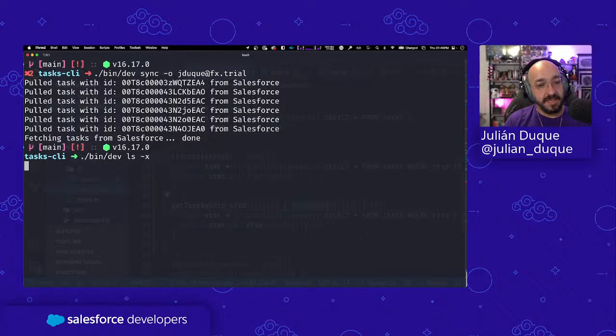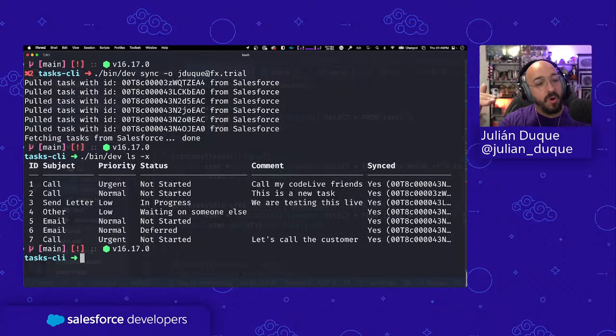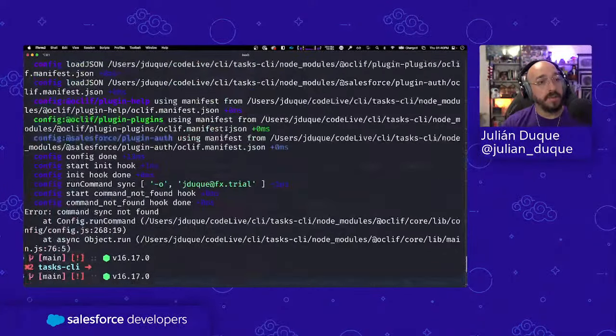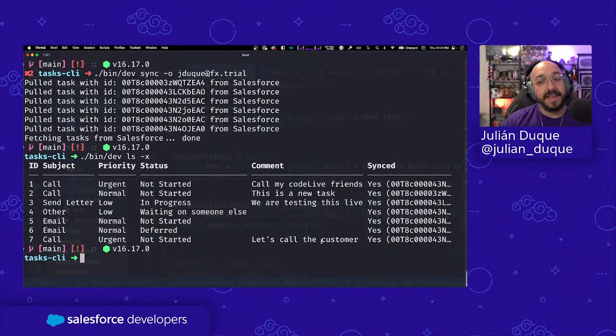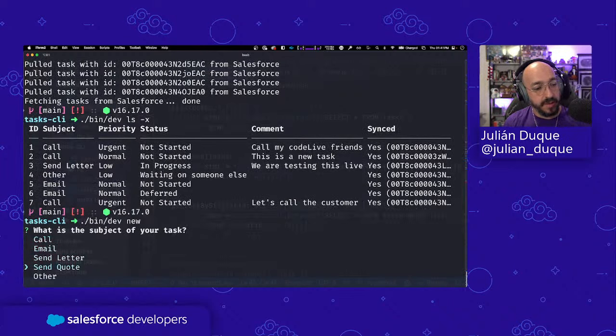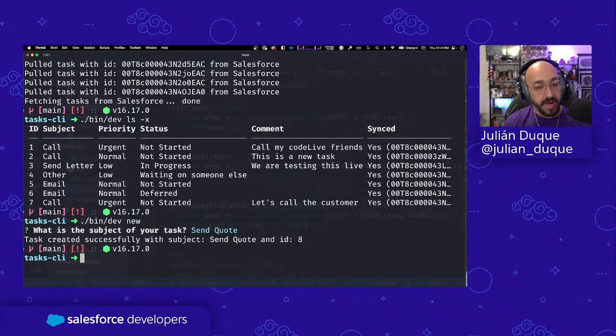So if I list the extended version, what do we have? We have all the tasks. Remember that I only had one before. Now I have 7. The same ones that we have in Salesforce are local. If I create a new one, let's say create a send quote, because we don't have any send quote here. Send quote. I created a send quote.